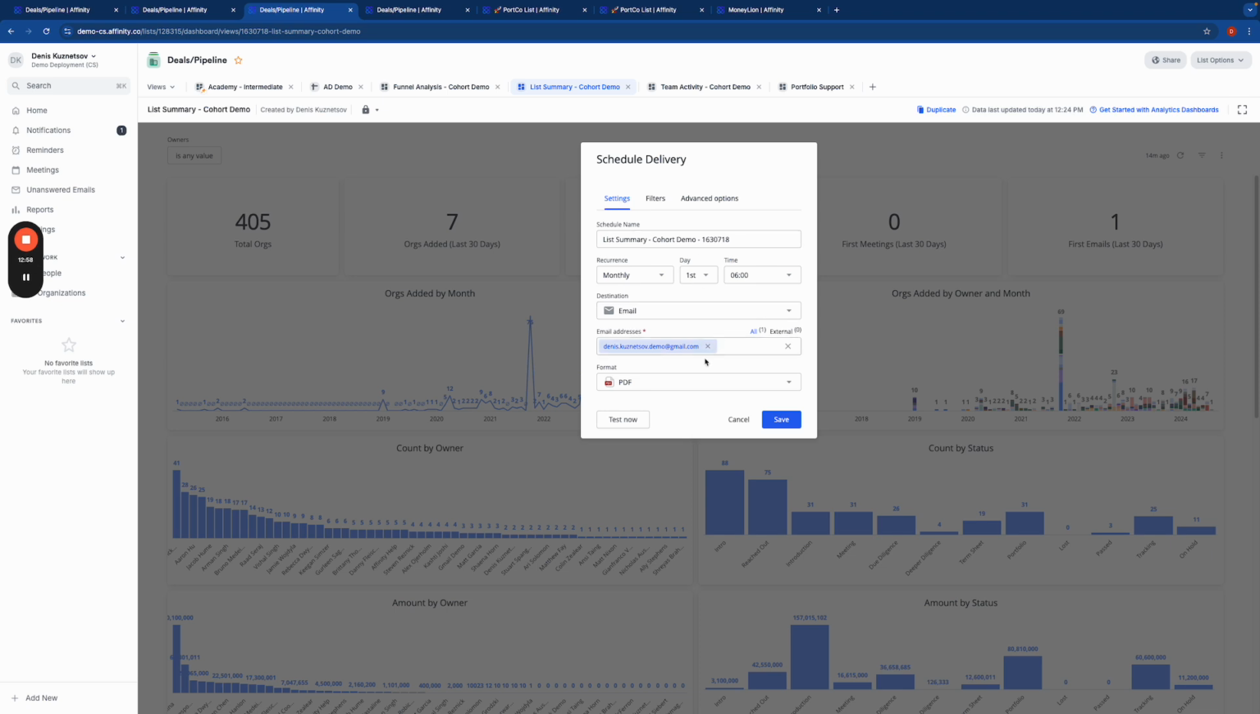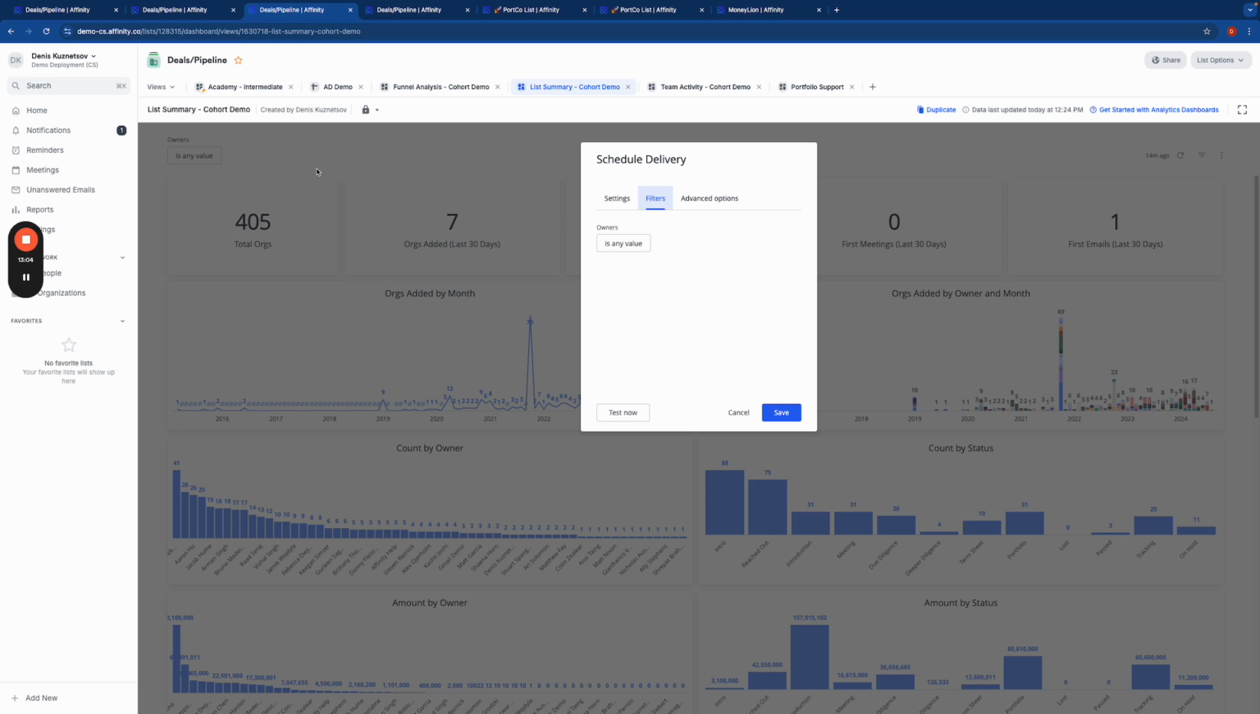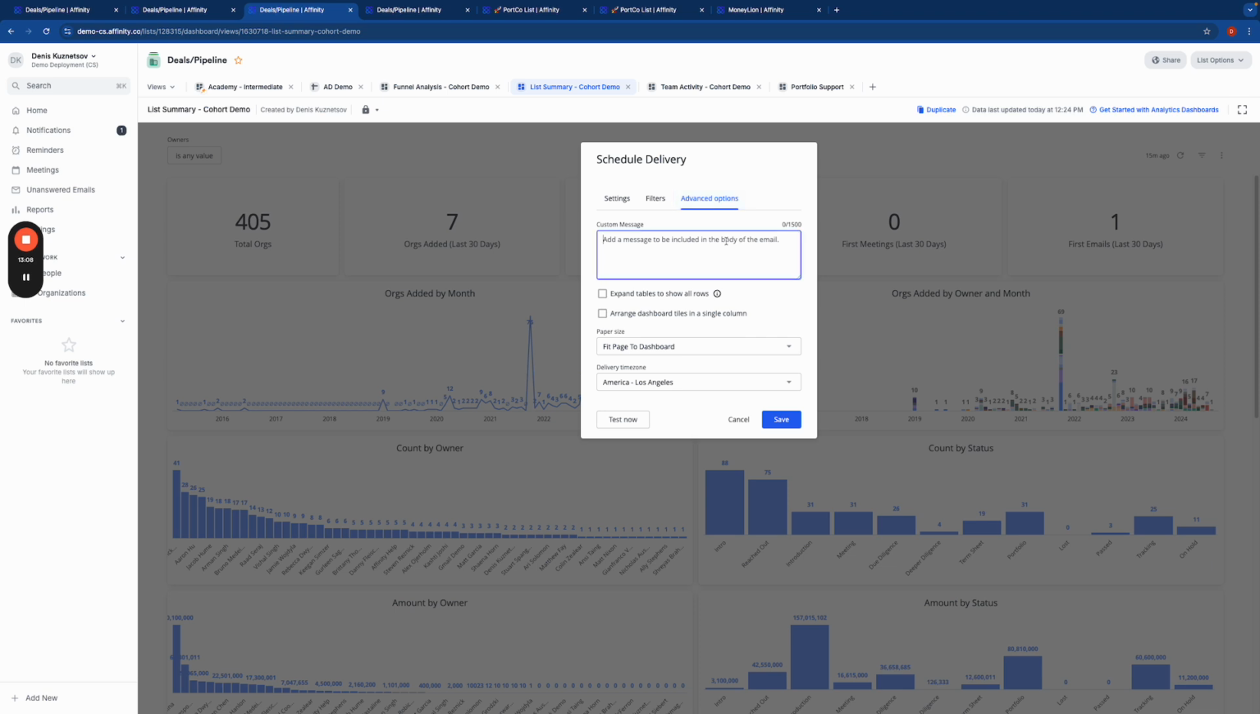So who's going to receive that email, select the format. In this case, it would be PDF or PNG. In the filters, if you do have any filters on the dashboard, you can set it up here. And in advanced options, you can come up with a custom message, click on expand tables to show all the rows, select here paper size, and the most important thing is to select the delivery time zone.